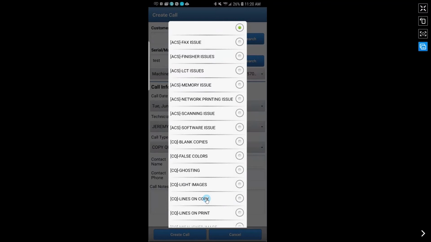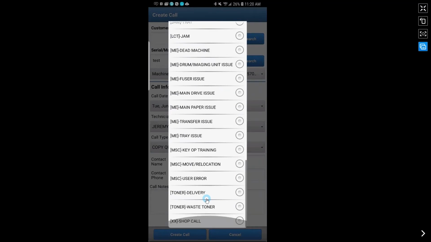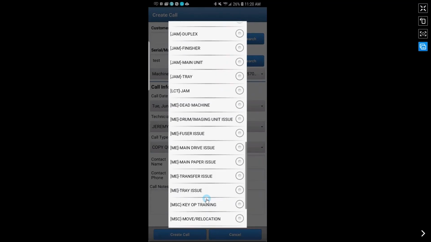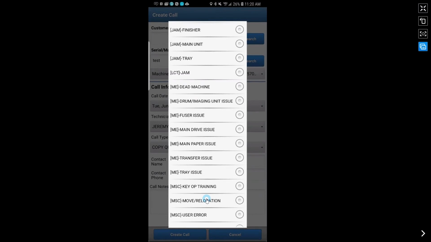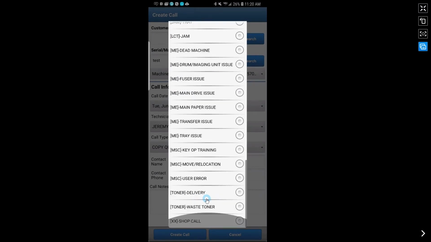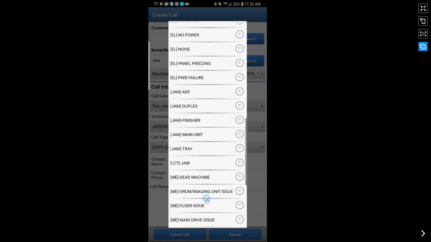And then you have to fill out the following information: call type, problem code, contact name, phone, and then call notes. So if I went to my ticketing system in the morning and someone opened up a call for copy quality issues, then I'll go in here and select the call type. And for the call type, we'll select copy quality.